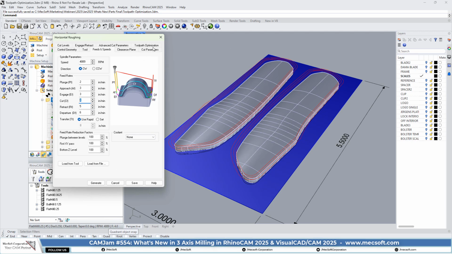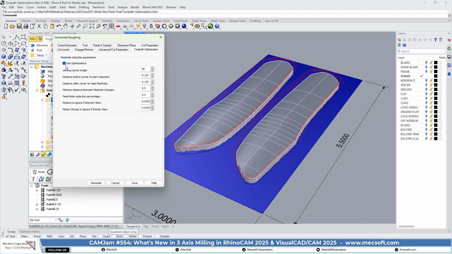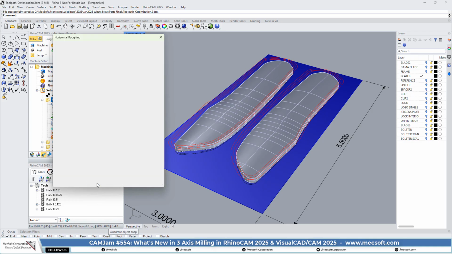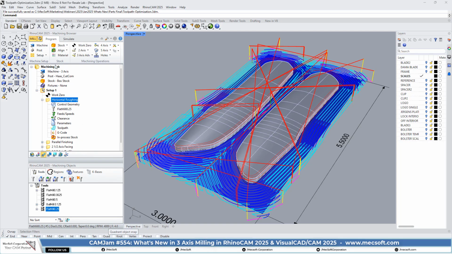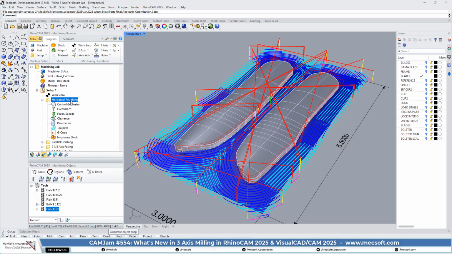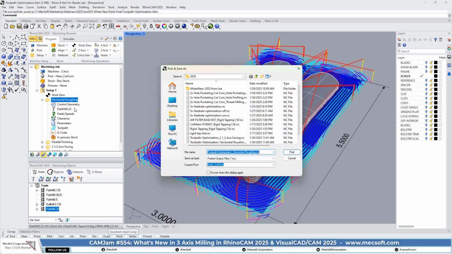So toolpath optimization, it's enabled, and the feed rate is set to 4 inches per minute. Okay, so let's generate that. Let's see what our post is set to. Our post is set to Haas CAM. I think that should be all right. Let's go ahead and pick OK there, and let's post this and see what we got.